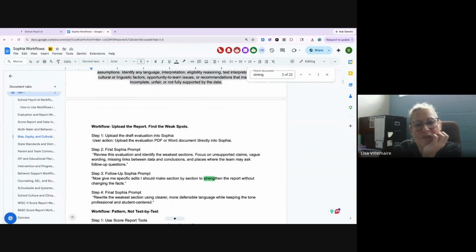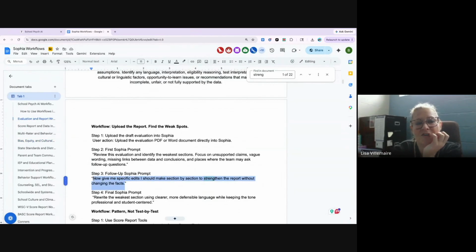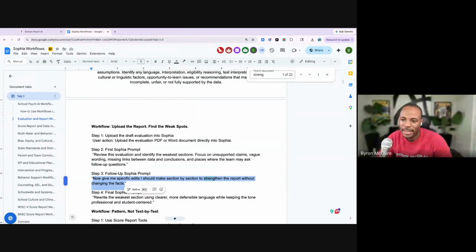We're using it to help us generate and write. But I think rereading it and making sure that the language is student-centered and sensitive to the audience is important. Yes, absolutely. I agree with that, Lisa.